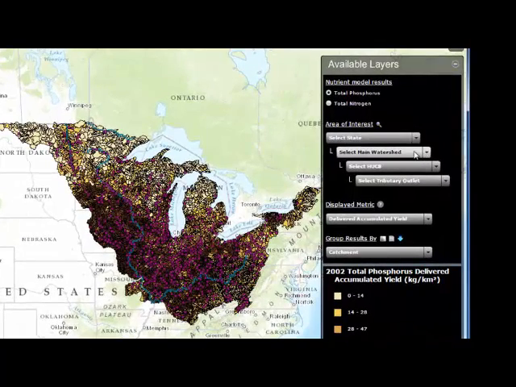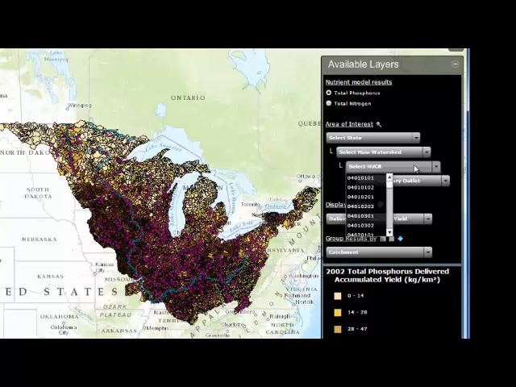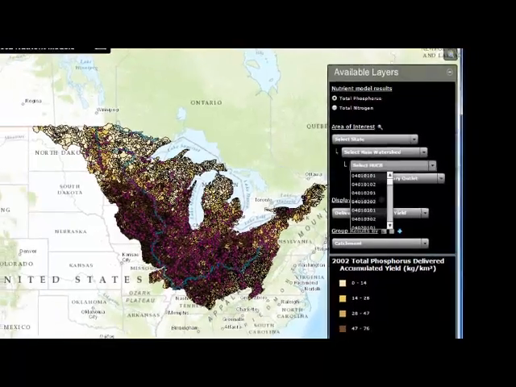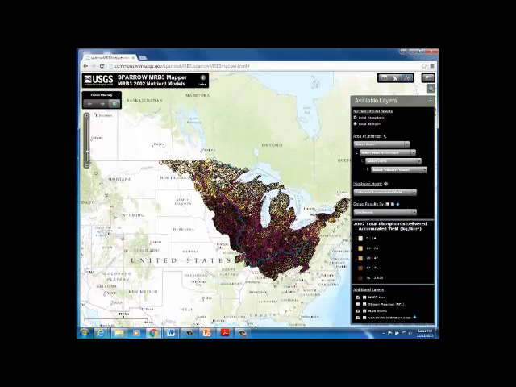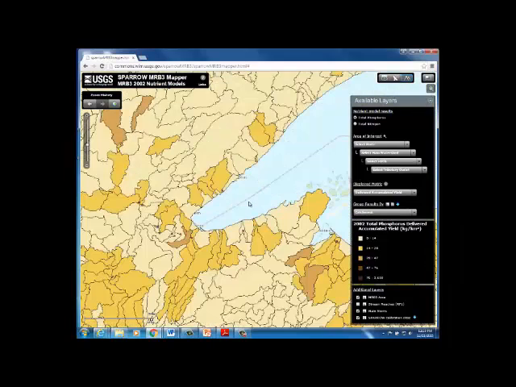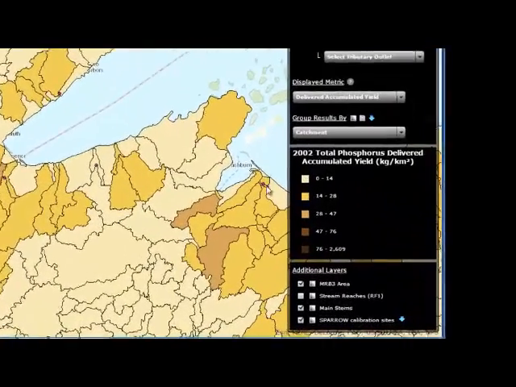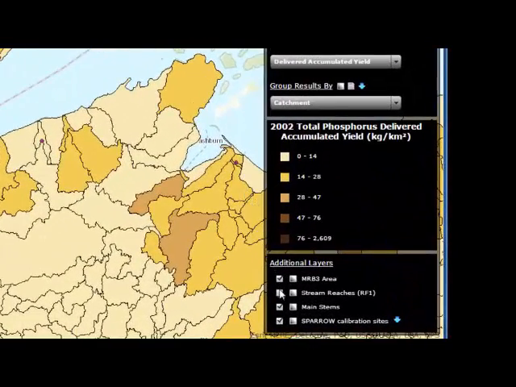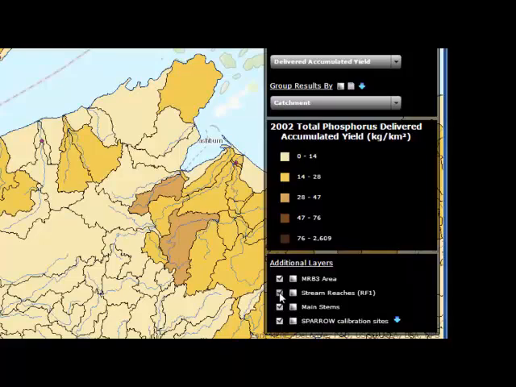If you know the main watershed or HUC 8 for your water body of interest, you can select one of those options to navigate to your area of interest. Otherwise, you can pan and zoom to your area of interest. For this example, we will look at the Duluth-Superior area at the western end of Lake Superior. The map automatically displays model results by catchment, which is a drainage area based on a reach of stream. To display the stream reaches on the map, select the box under Additional Layers.